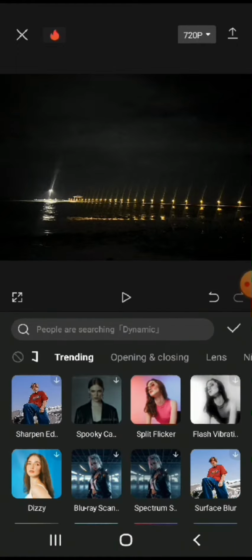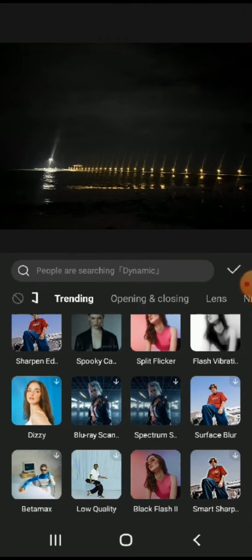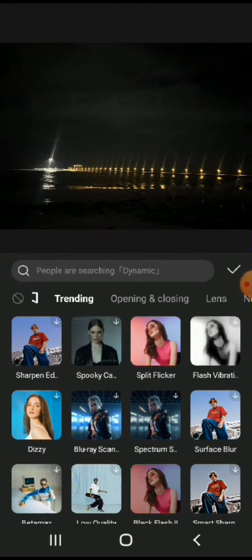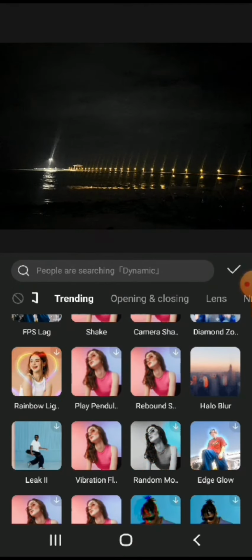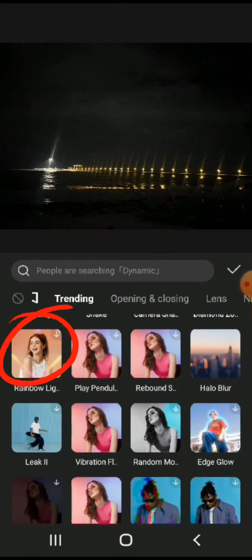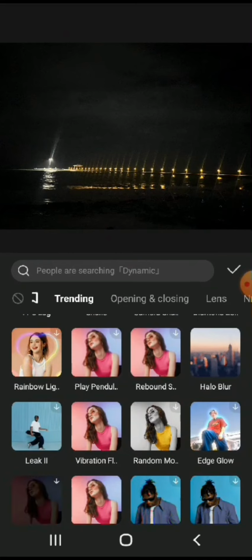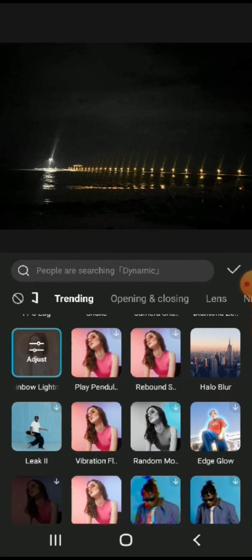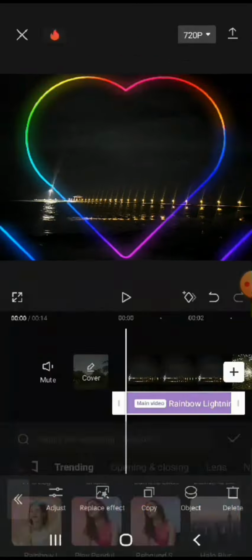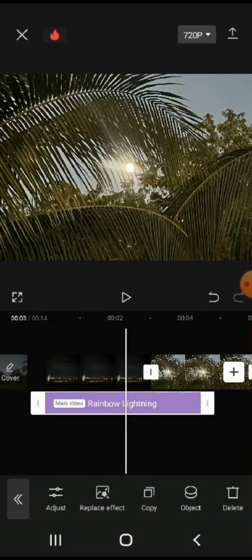You can see some of them are downloaded and some of them are still to be downloaded. Suppose I want to add this. Here you can see the arrow option which is represented as a download. Click on it and the effects will be simply downloaded. So this is how easily you can download effects on CapCut.